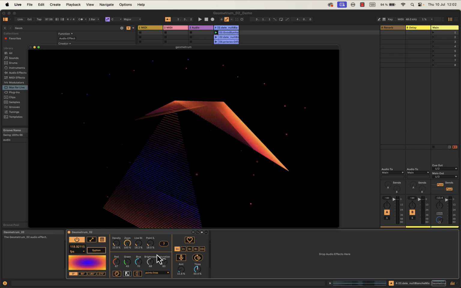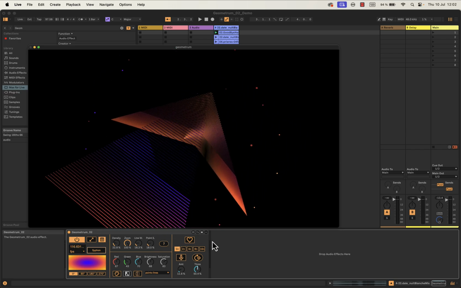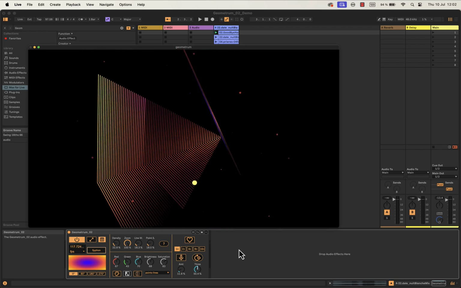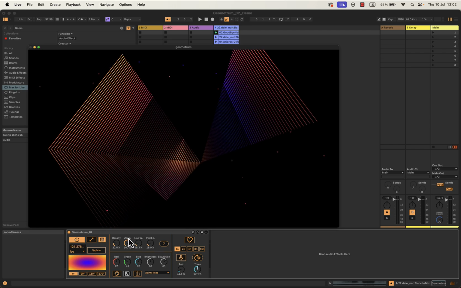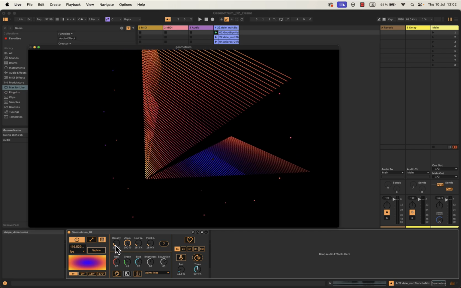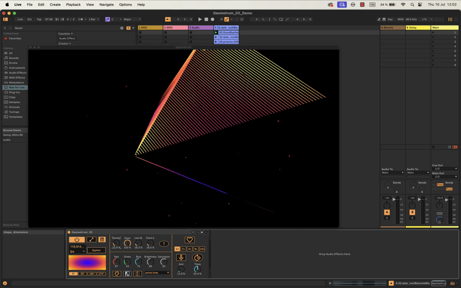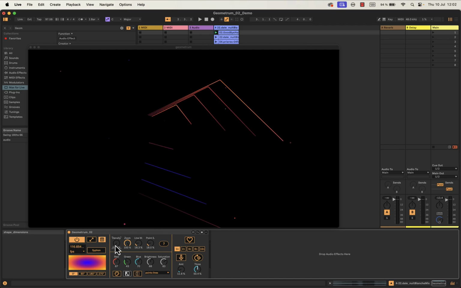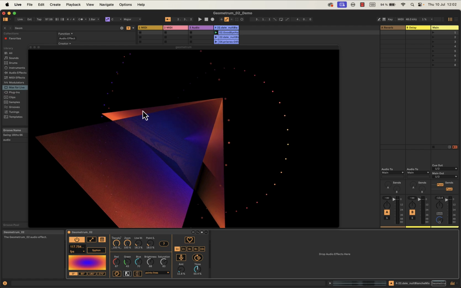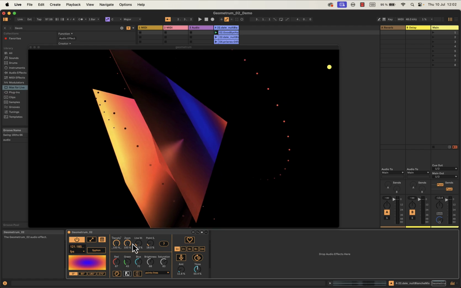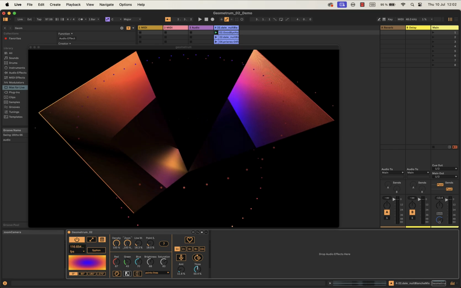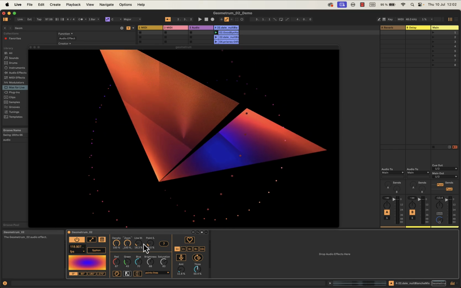Now let's explore the shape section here. In the upper part, you will see dials such as density, zoom, and some draw mode features. The density dial allows you to adjust the shape complexity. The lower the value, the fewer elements you will see on the screen. The zoom dial allows you to zoom in and zoom out.